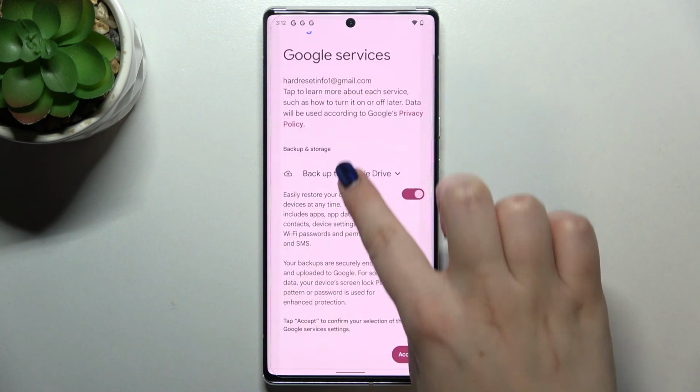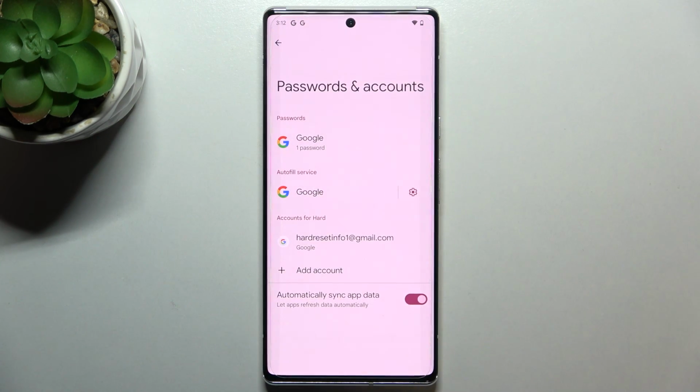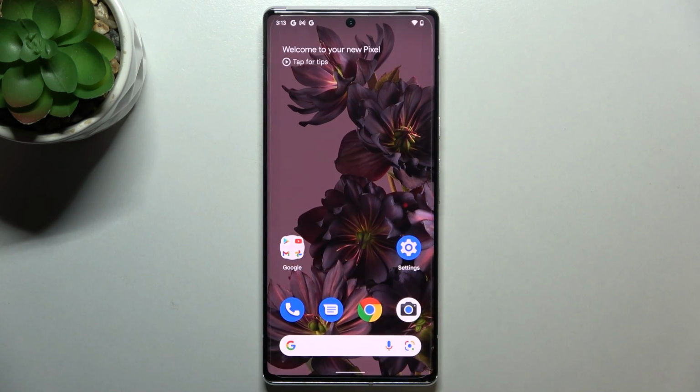Here we've got the backup and storage info, so here you can decide if you want to enable the backup or not. I will leave it like this, so let's tap on accept. And as you can see, we just successfully added our account to this device. So actually this is it. This is how to manage Google account in your Google Pixel 6 Pro.